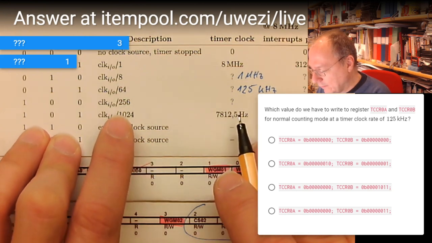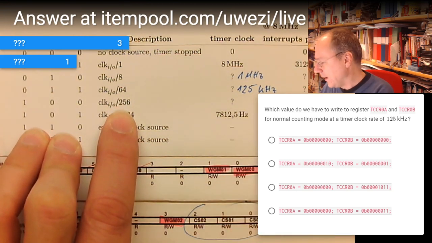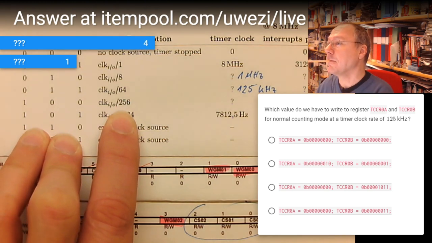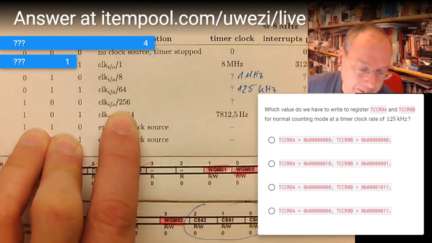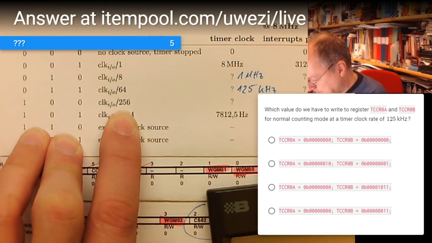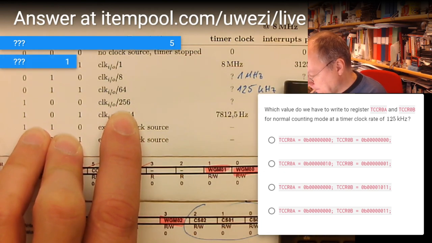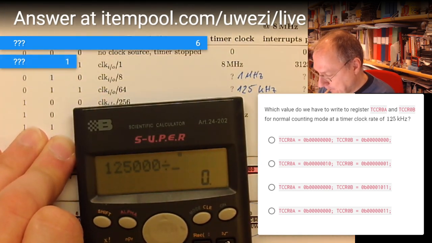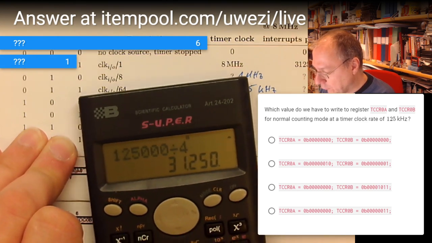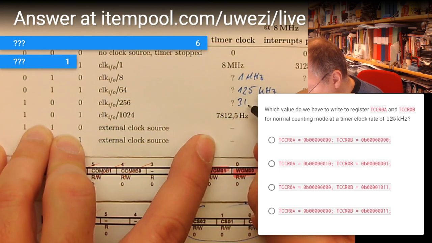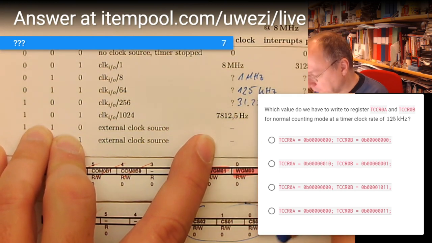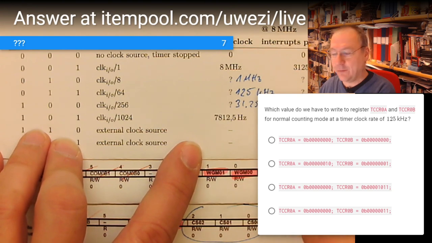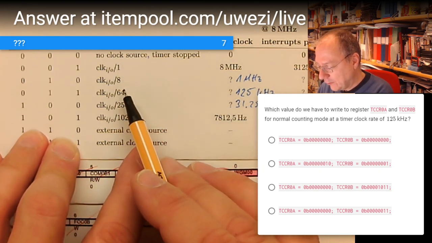And then we can divide this 64 by another factor 4. And 125 divided by 4. I lost my calculator. No, there it is. 125,000 divided by 4 is 31,250, so 31.25 kilohertz. So these are the different clock frequencies for our timer, which we can set by choosing one of these division factors.